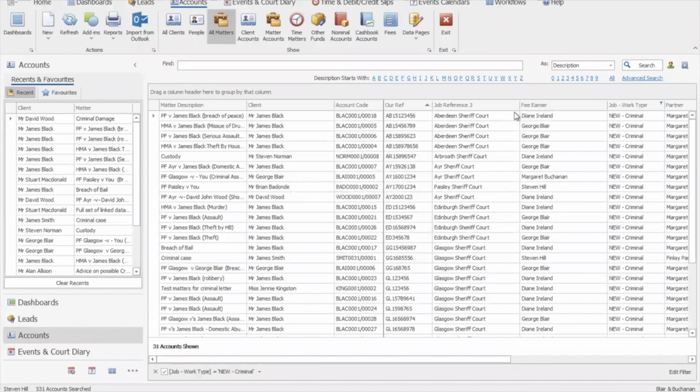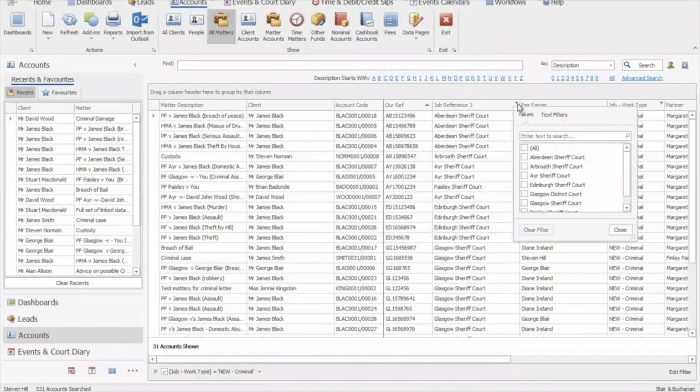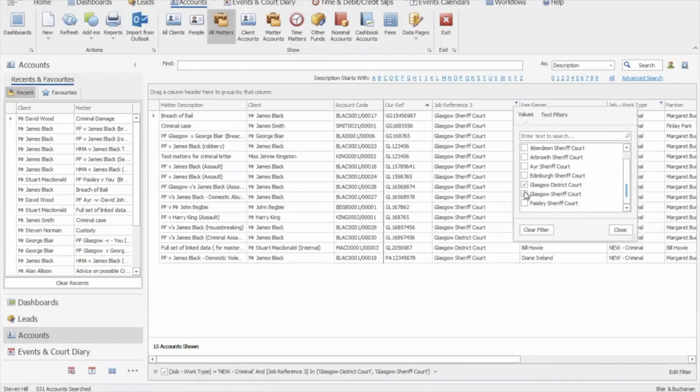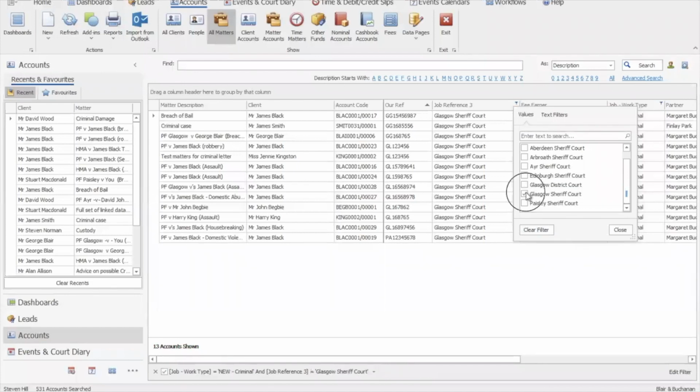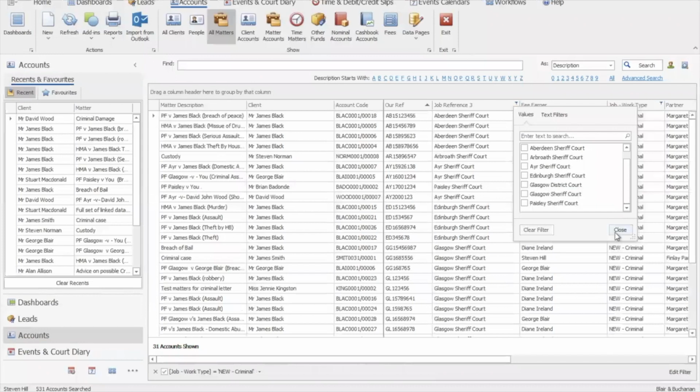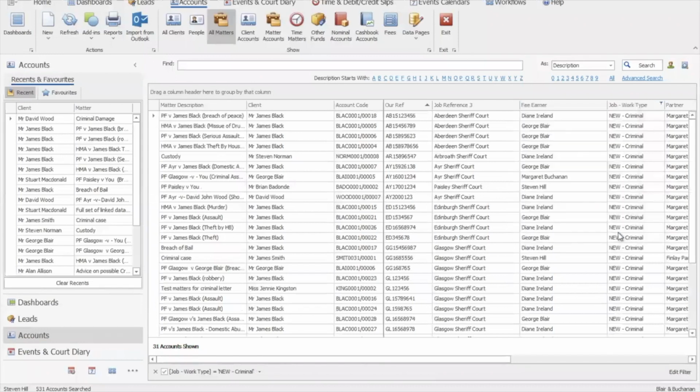The same with the court drop down as well. You're able to pick which court you want to see. So if you only wanted to see cases in the Glasgow courts, for instance, you'll see we can pick those from the drop down and it'll filter out the rest, and it gives us the view. So we've got 15 cases ongoing in the Glasgow courts. Clearing those will just bring us back to the main view.